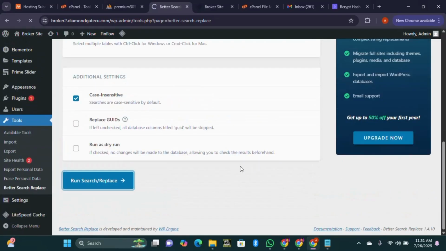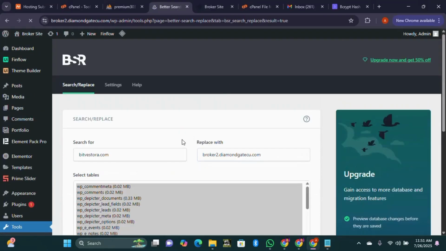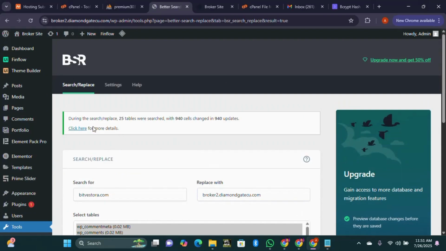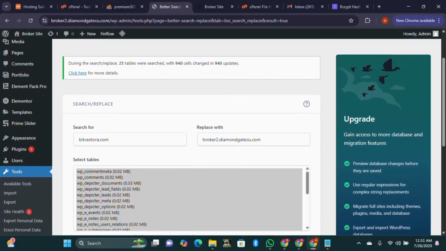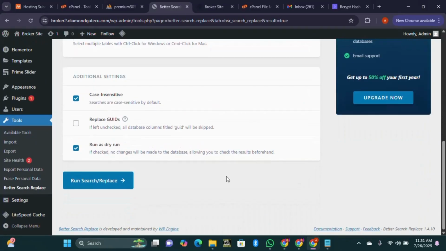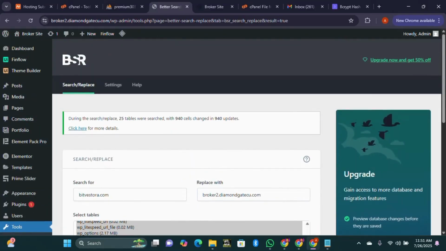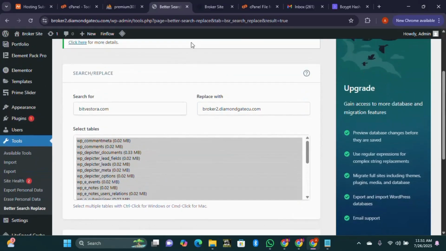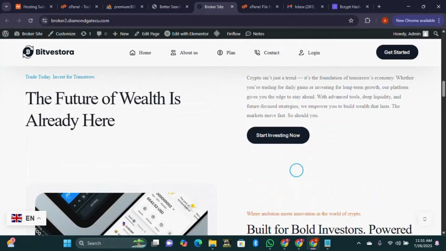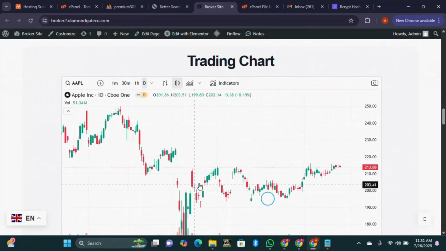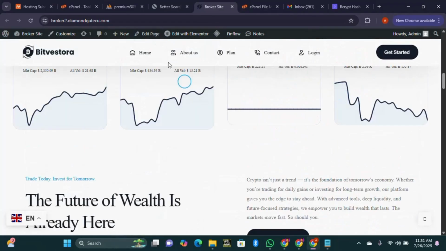So it has done now, it's going to tell us how many it found and how many it replaced. So it searched 25 tables and 940 cells were changed. Which means that the link appeared in about 940 places and we've swapped them out completely. So we're good to go. And let's say you want to change this one too. In this site we mentioned the Festora, not right here, but we mention it a lot, probably in the about page.